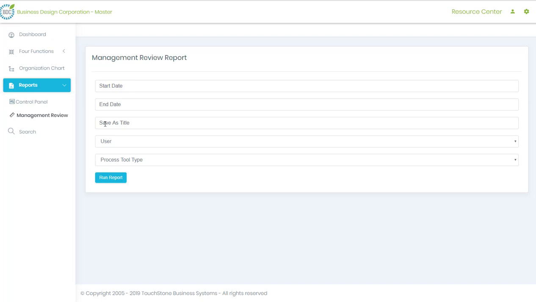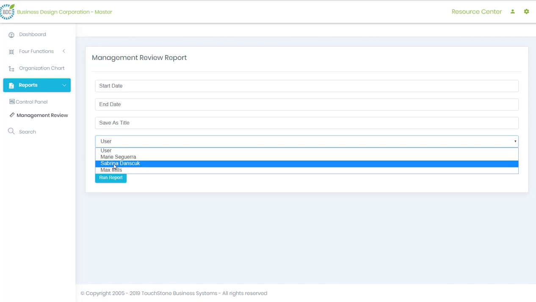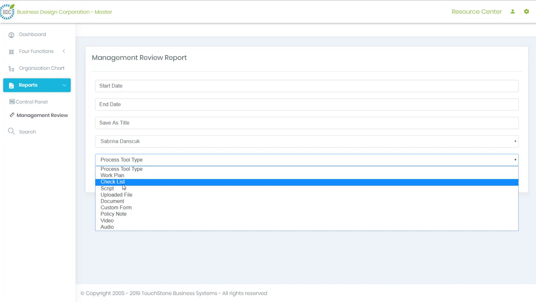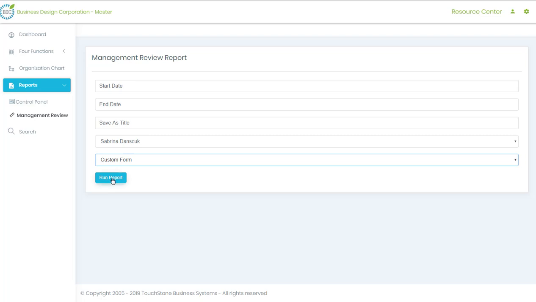I can run reports on a customer's name or whatever was put into the title. Remember, I recommended the save as, put the customer's name in there. So this is a text search based on anything that's put in the title. I can do it for a specific user. So I can pick a specific tech and select that specific tech. Or I can pick a specific type of tool, like a custom form, which is what that is. And then I can click Run Report.